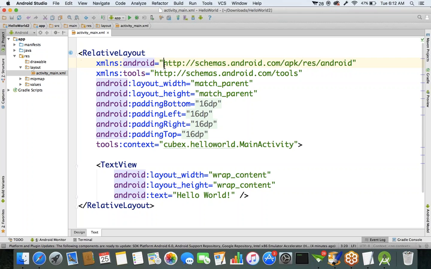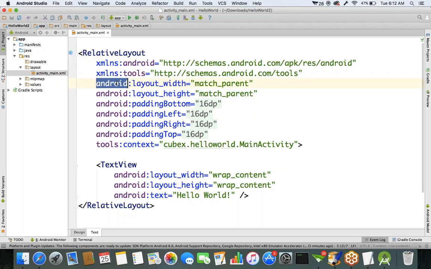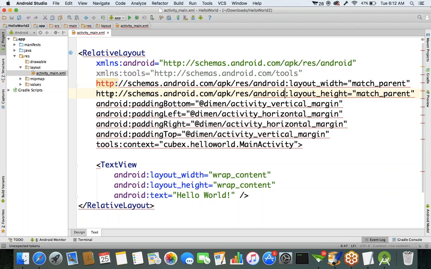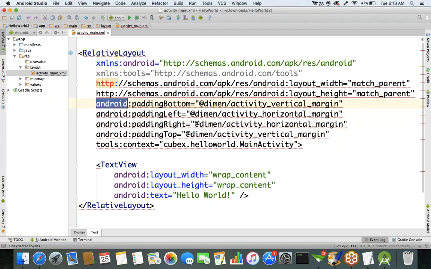Because it's very difficult for us to remember this entire URL. For each and every attribute, like layout underscore height, padding bottom, padding, we would have to specify the entire URL. So it's difficult to remember the URL every time.